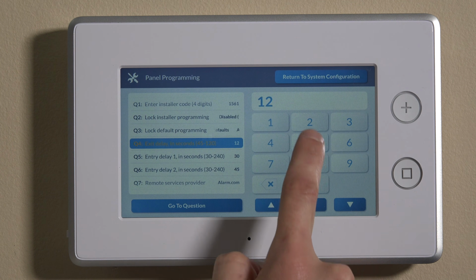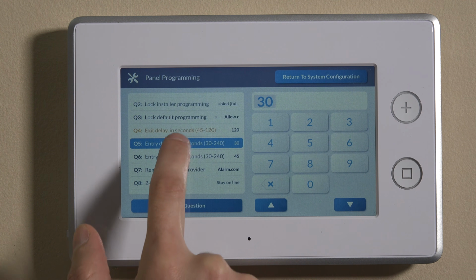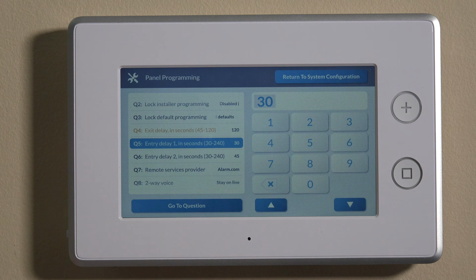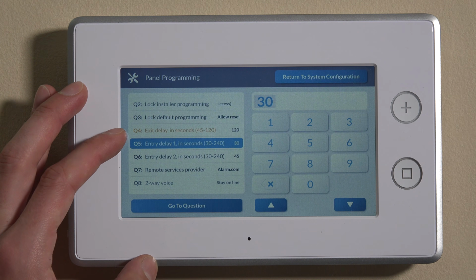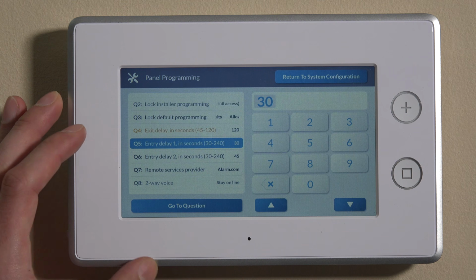So you could just bump this up to 120, and then go down to the next field here. You don't actually need to do anything to lock these changes in. You can simply just bump to the next field or back out. That's question 4 for exit delay, and that will again map to any zone programmed to entry 1 or entry 2. So as far as entry delay 1, this is generally your front door or main entry points to the home, your interior zone or your exterior zones, which are your primary entry points.